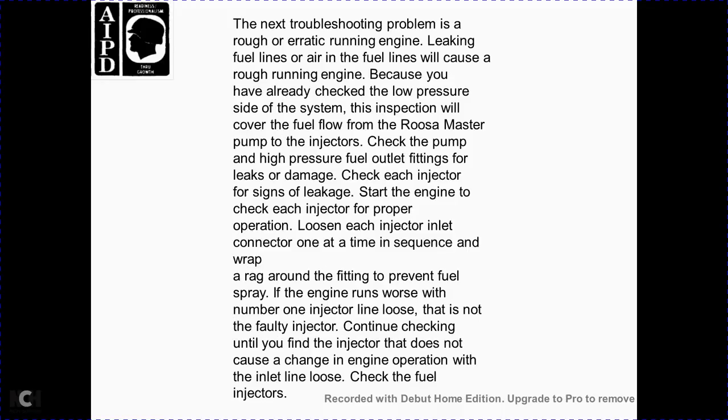The next troubleshooting problem is rough, erratic running and engine stalling from a leaking fuel line. Air in the fuel lines will cause the rough running of the engine. Because you've already checked the low pressure side of the system, the inspection now covers the fuel flow from the Rotomaster pump to the injectors. Check the pump high pressure fuel outlet fitting for leaks or damage. Check the injectors for signs of leakage.